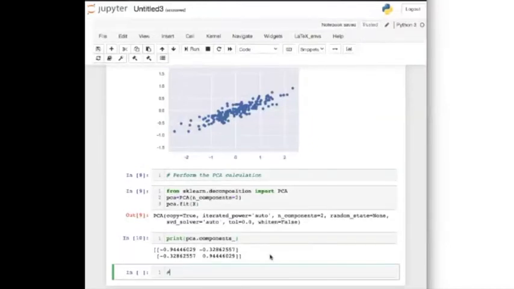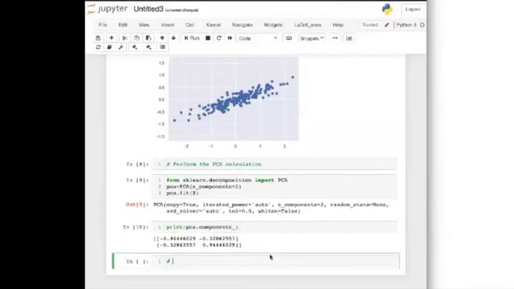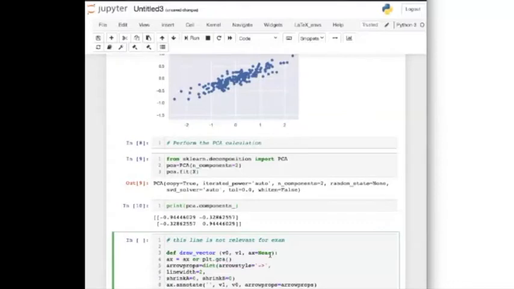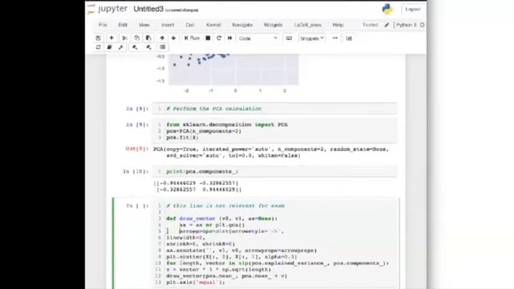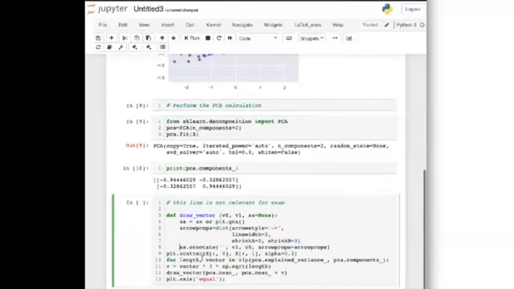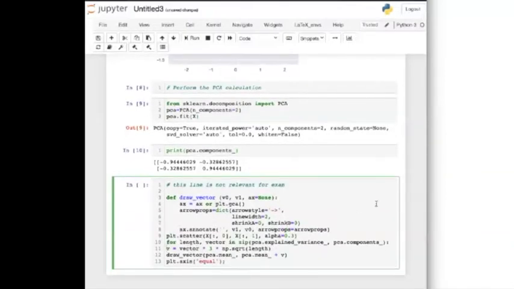This line is not relevant for the exam. Okay, so what I wrote in this specific line is not relevant for the exam. This is just to explain what the PCA does. Okay. It is annotate. I just have prepared it before, but it's not going to be relevant.